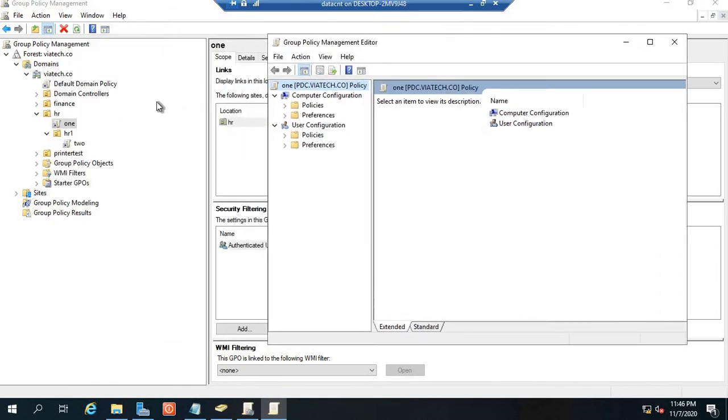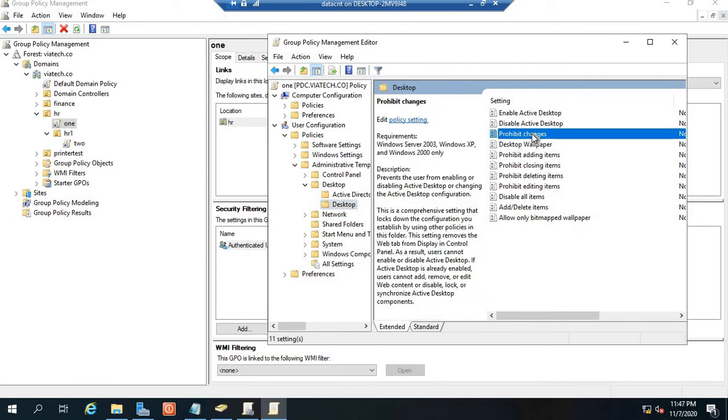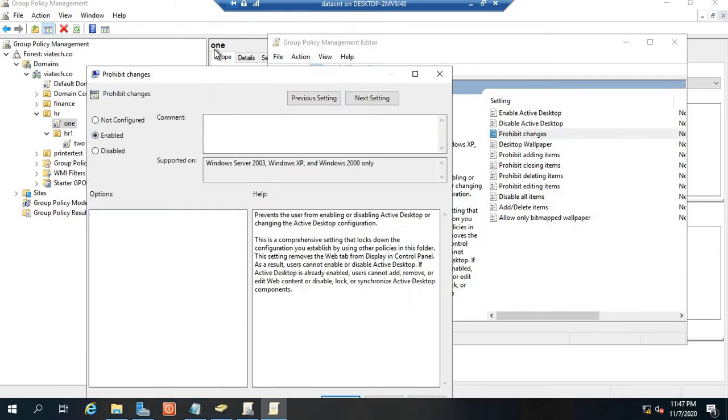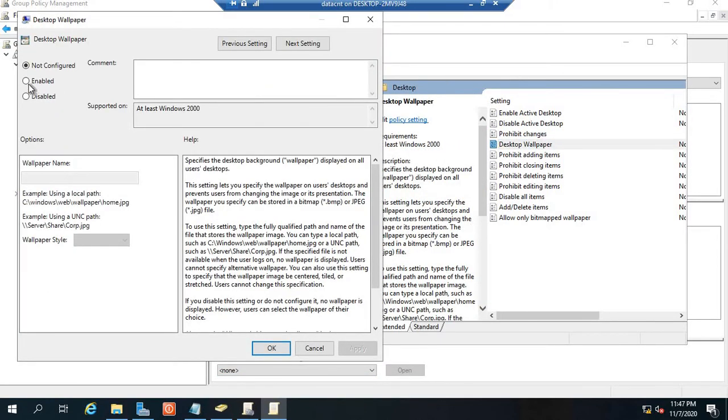Now I would like to deploy this policy to my clients, that means my users. So I'm going to go to the desktop over here. Remember there are two configurations, one is computer configuration and the second one is user configuration. Right now I'm interested in deploying the wallpaper to the user, wherever he or she goes and logs in. So go to the policies, Windows administrative tools, desktop, and desktop over here. I would like to set the wallpaper, and I do not want my client to change any settings from the desktop.